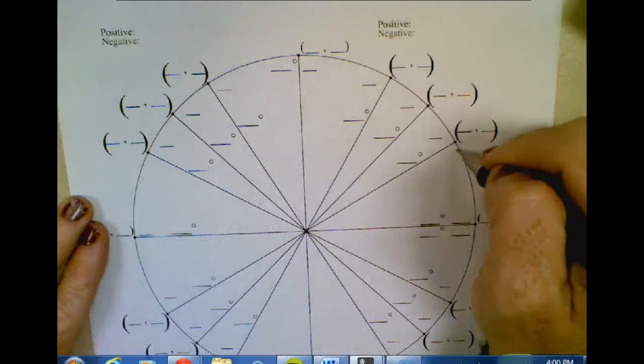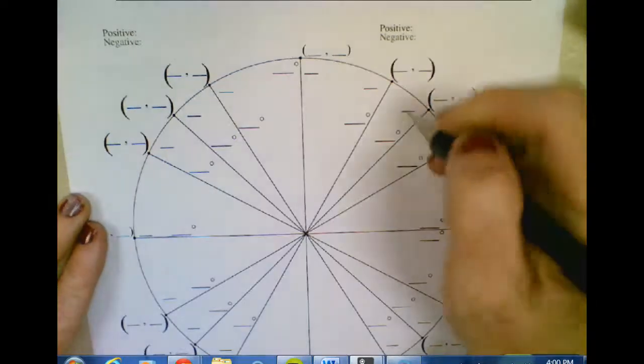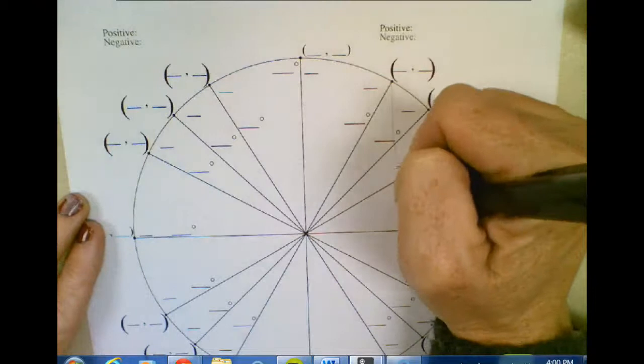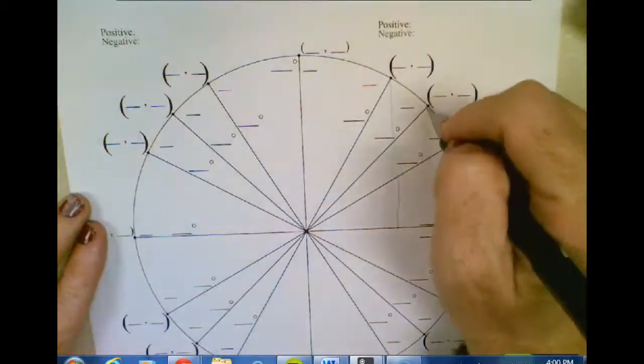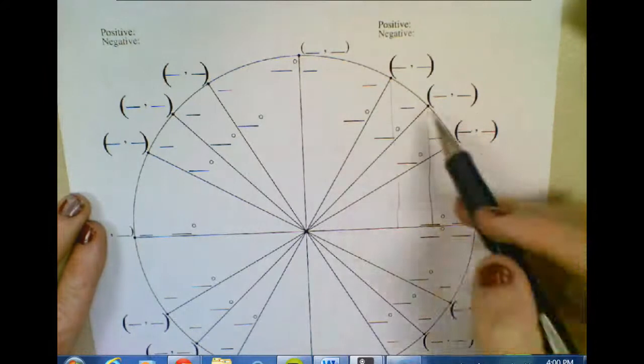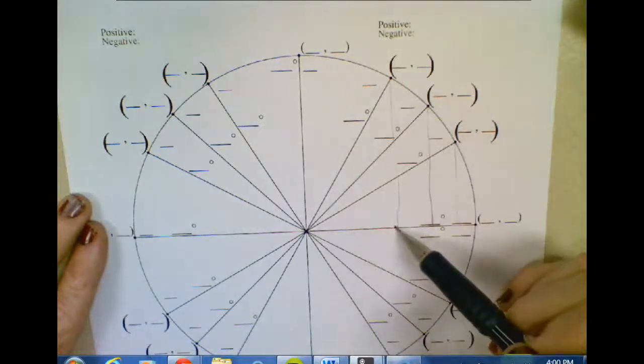Once we have that, that's when we can start adding in our triangles and seeing those relationships. So for example, that will give us a 30, 60, 90 triangle. This will give us a 45, 45 triangle. We'll see it right there. And here's another 30, 60, 90 triangle.